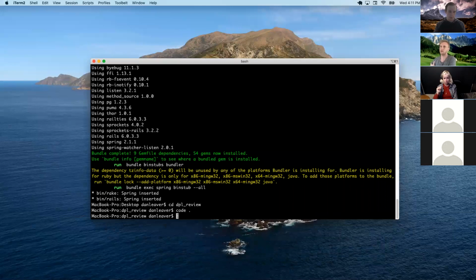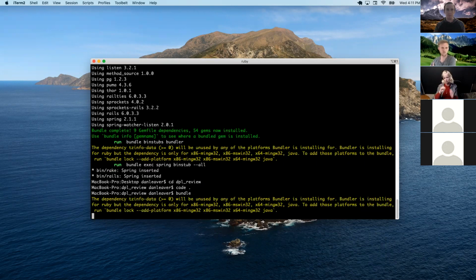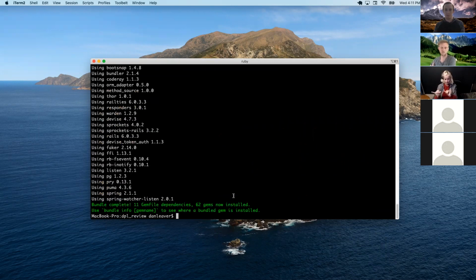All right, so we need to do a bundle or a bundle install. Those are the same thing. And then it's added them. You can look back through to make sure that they're actually in there, but here we have Devise token auth, faker, and pry. So they've been added.